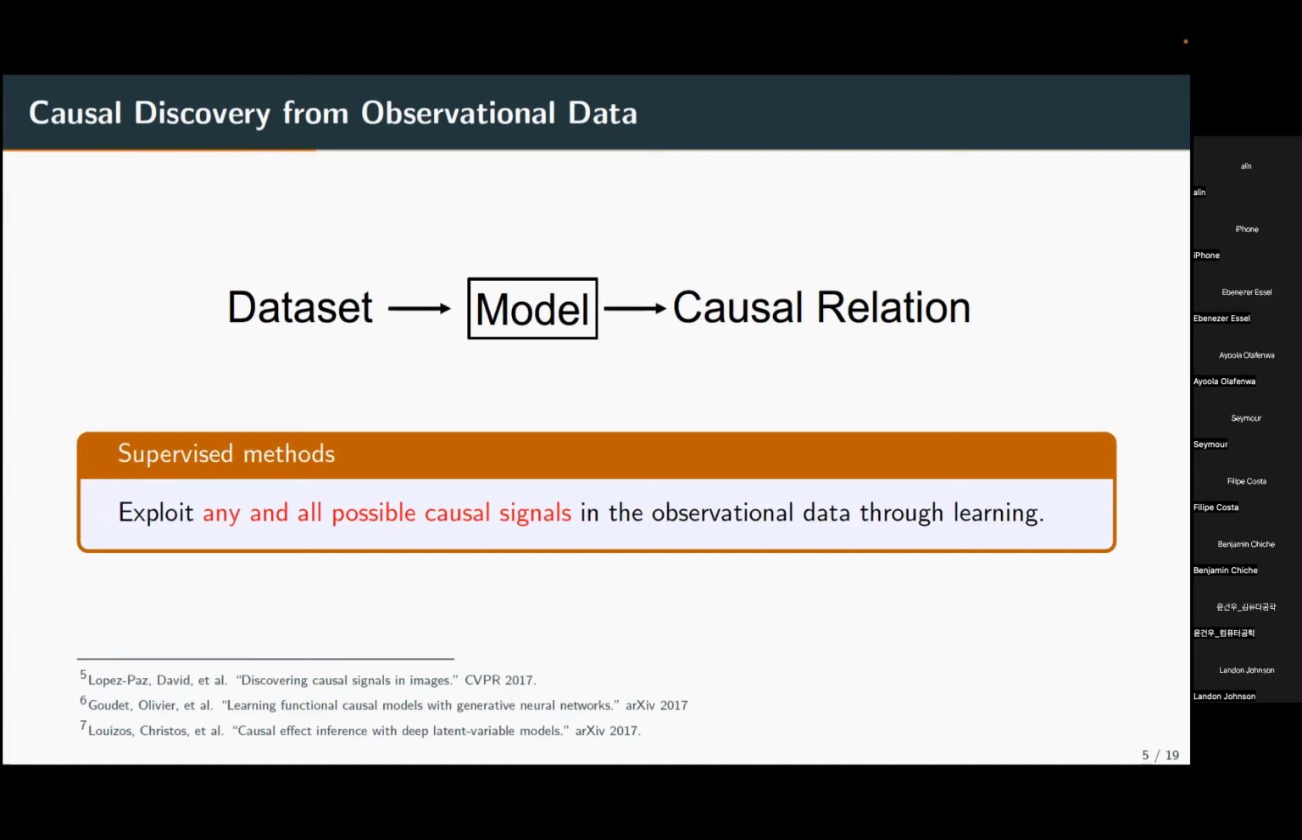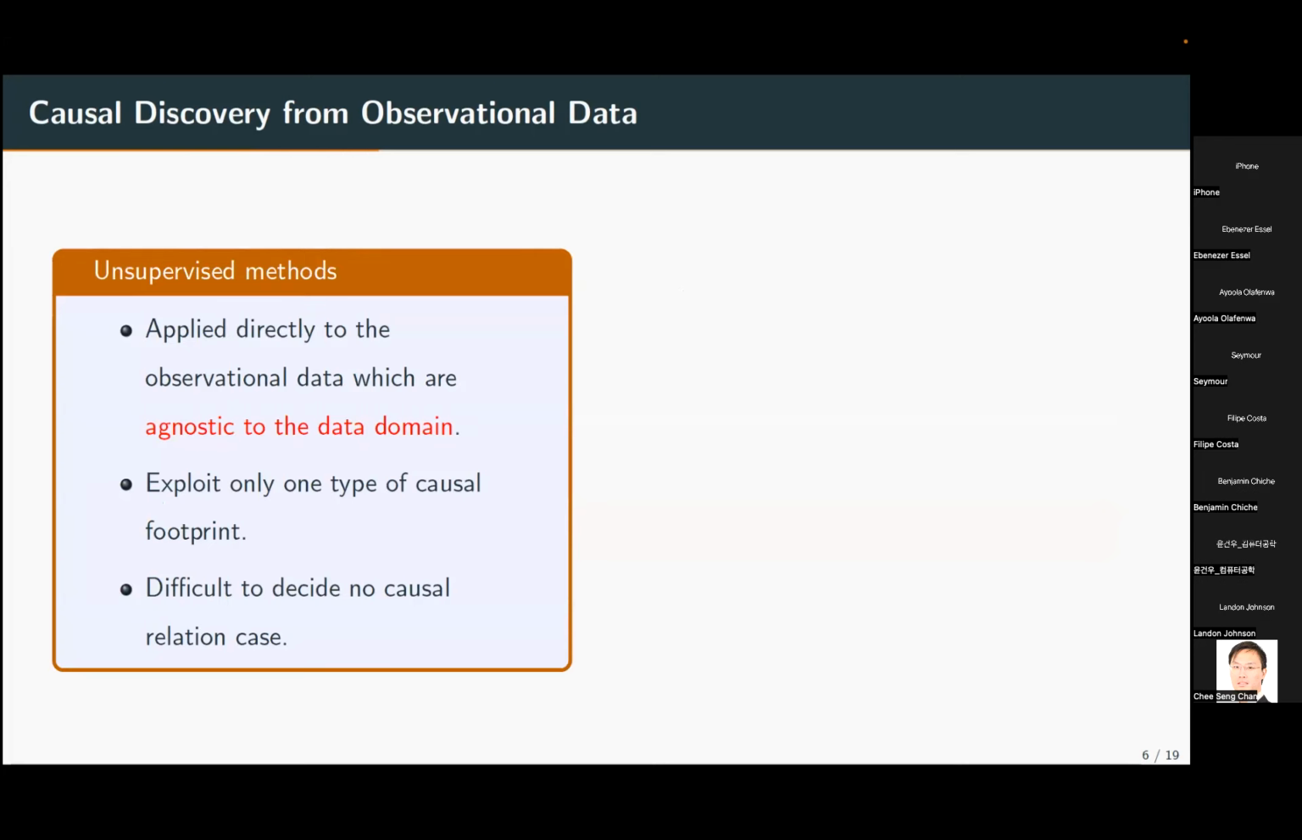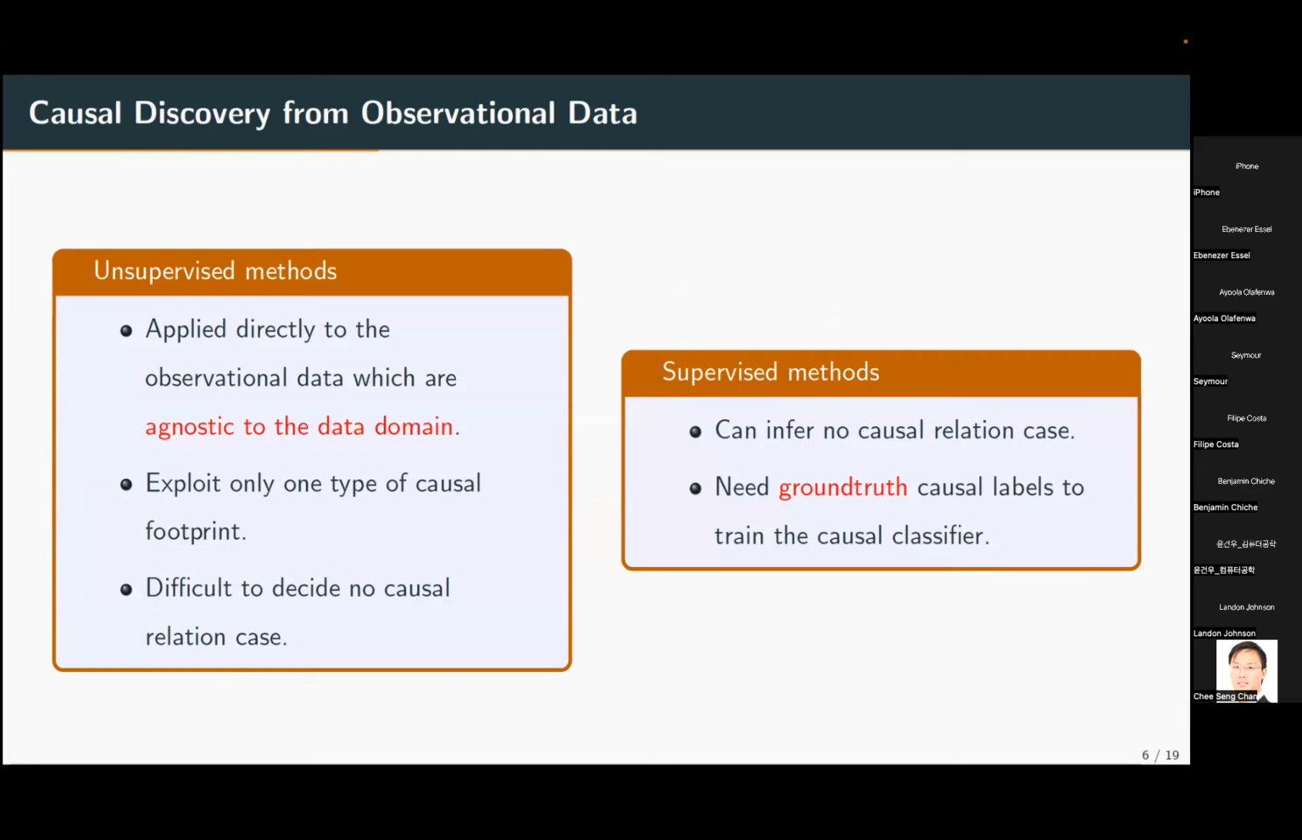A second way is supervised methods. The key idea of this method is to exploit any possible causal signals in the observational data through learning. Unsupervised methods are agnostic to the data domain, but it's difficult to decide the no-causal-relation case because sometimes we need to carefully select a threshold to decide. For supervised methods, we can infer the no-causal-relation case, but we also need ground truth causal labels to train the causal classifier.